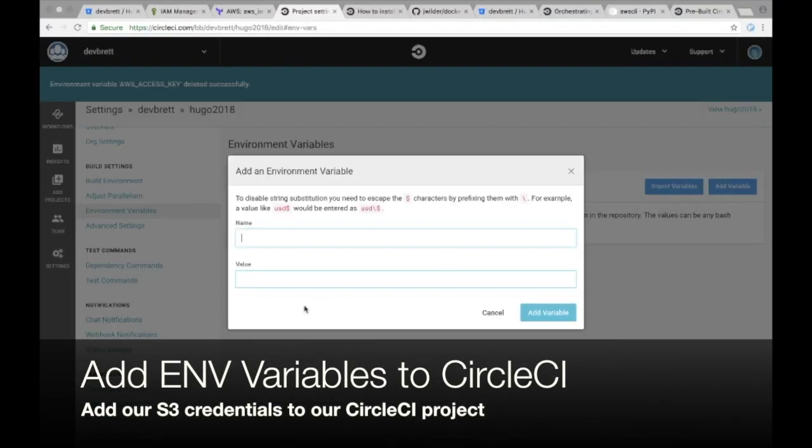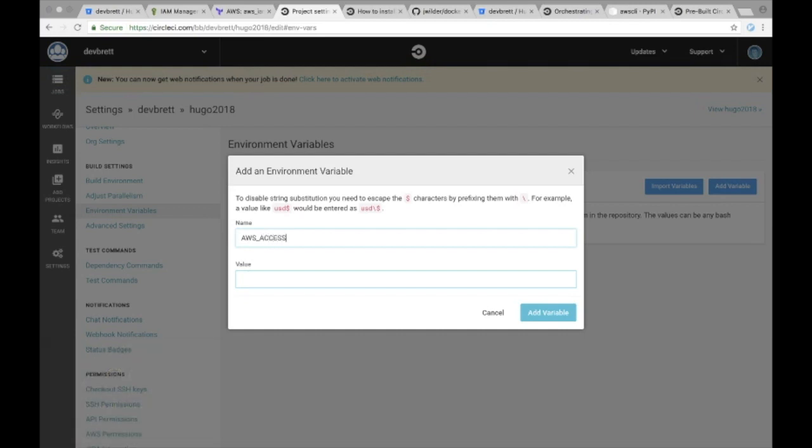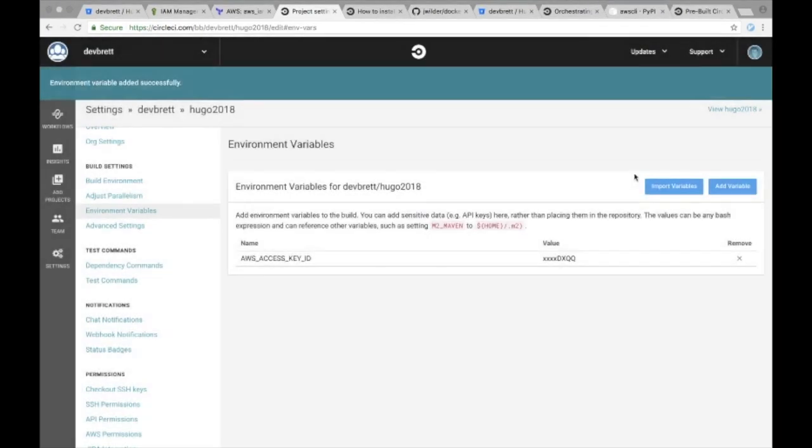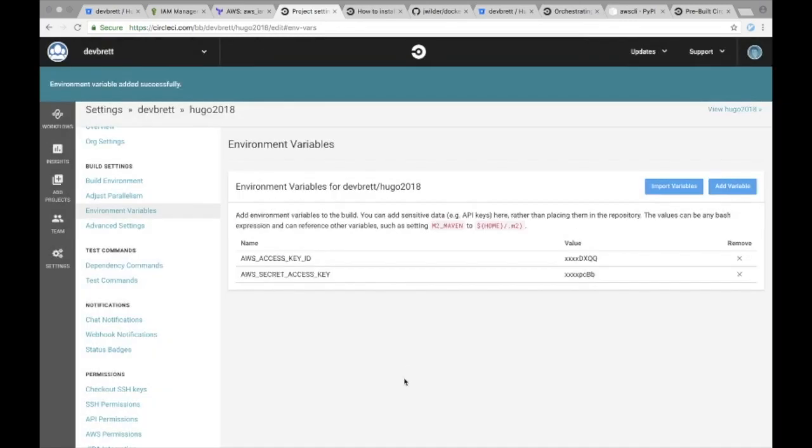Now I'm going to add environment variables to the CircleCI project, which are the access key ID and secret access key generated by Terraform from that user. And these are going to be injected into our script.